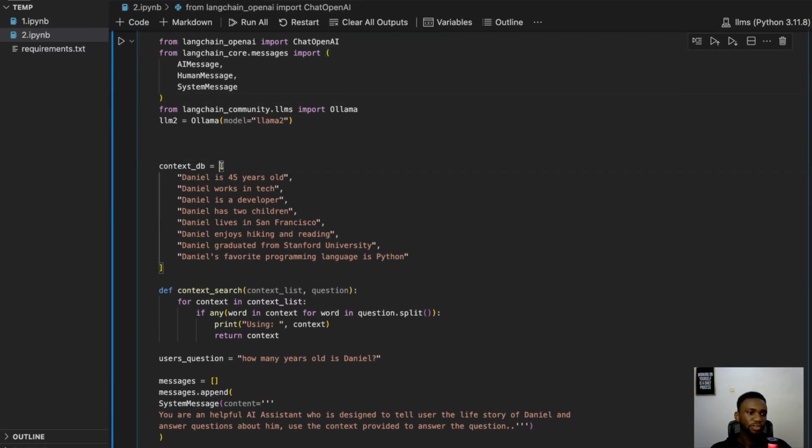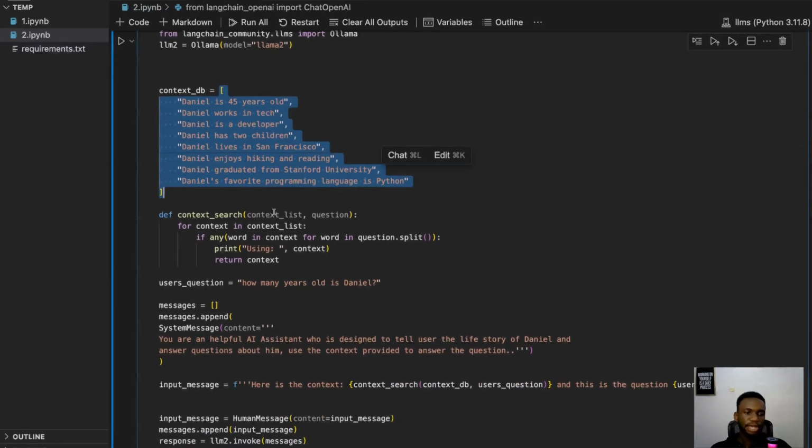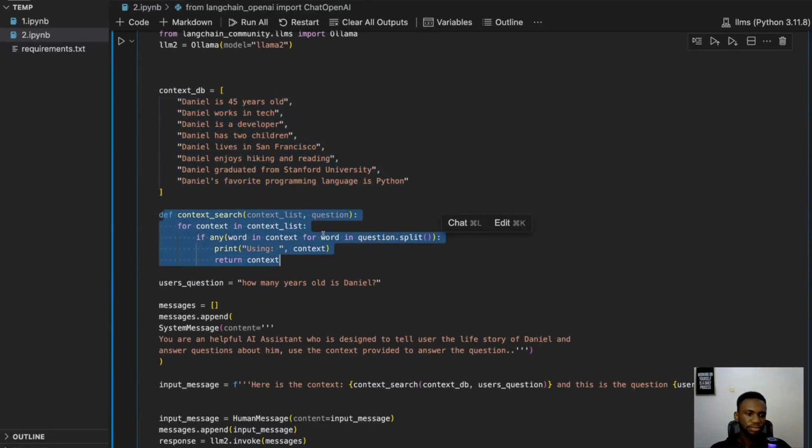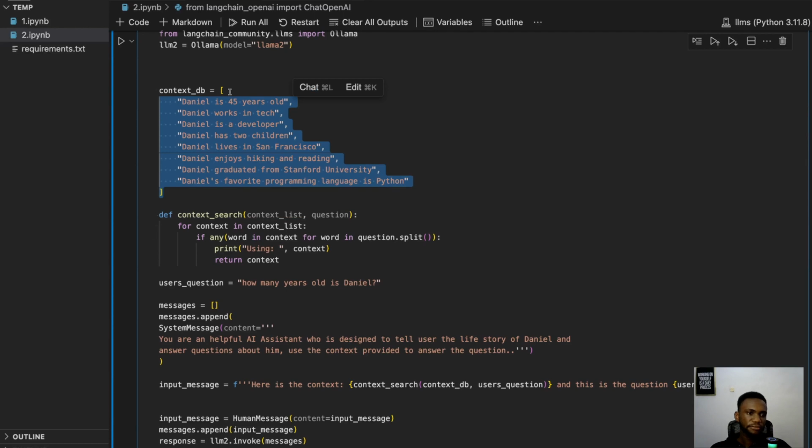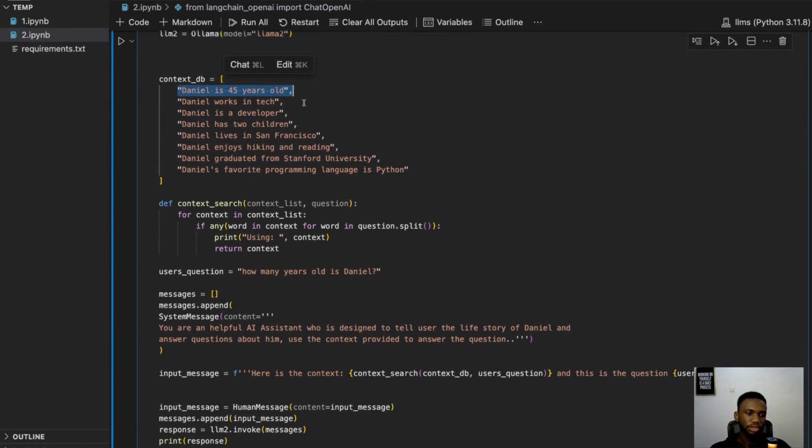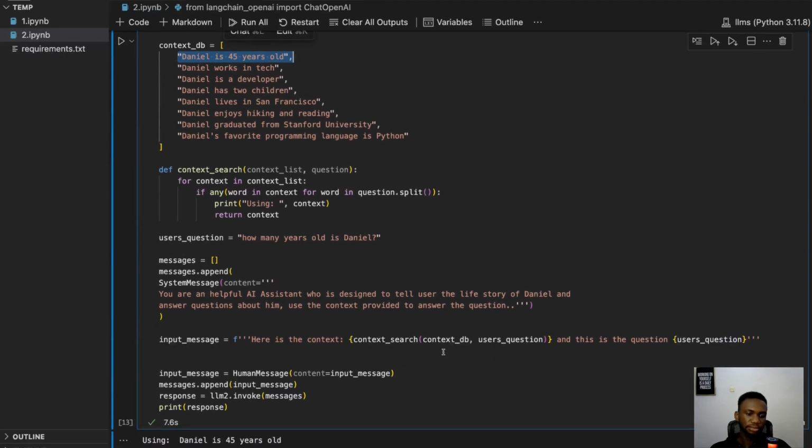We had a list of contexts, and we had a function that basically just does a word match with the list of contexts here, finds the one that has the word that matches the question, then feeds that to the LLM and uses that to answer our question.